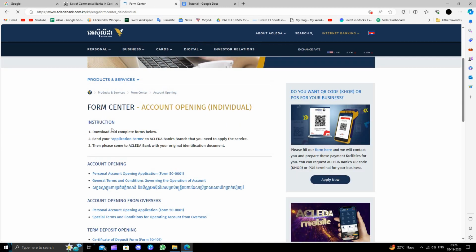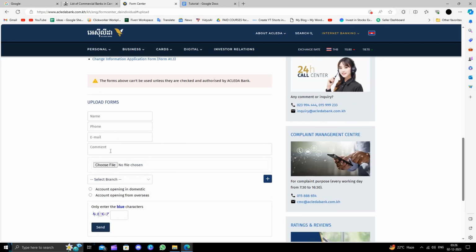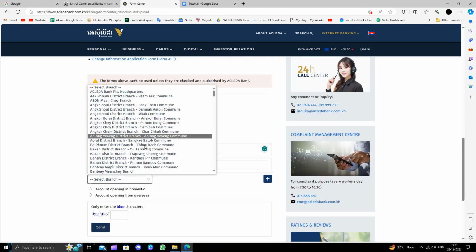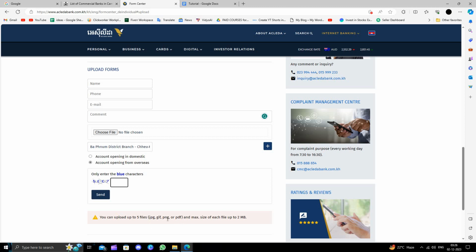Here we can see the instruction. You have to download the form and send the form to the branch for the application or service. So we'll just click on the form. Here you have to put your name, your phone number, email address, and your comment, like which account you are opening. You have to select the nearest branch from you, and then if I'm opening a domestic account, or if you want to open an international account, you can just click here, and here you will send.